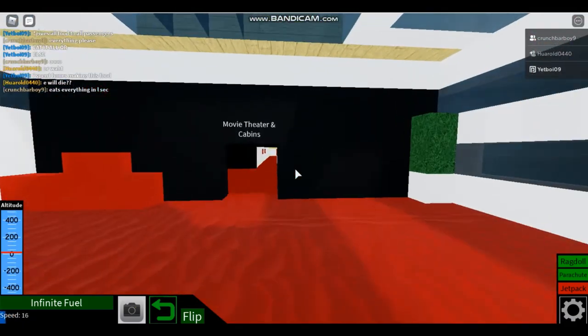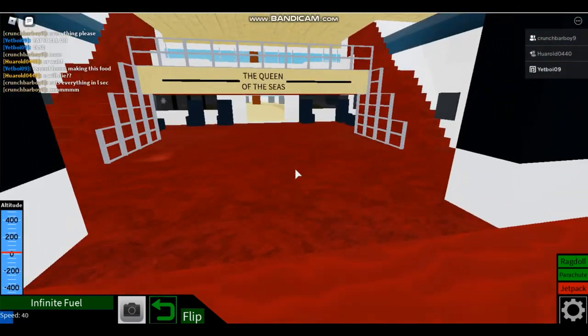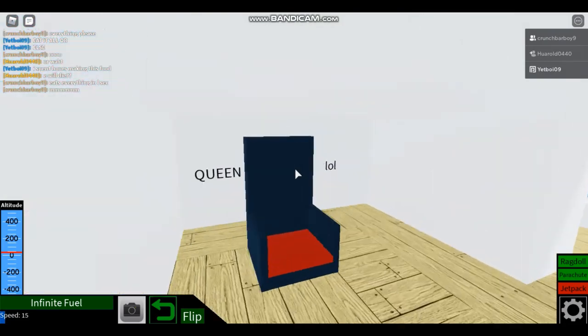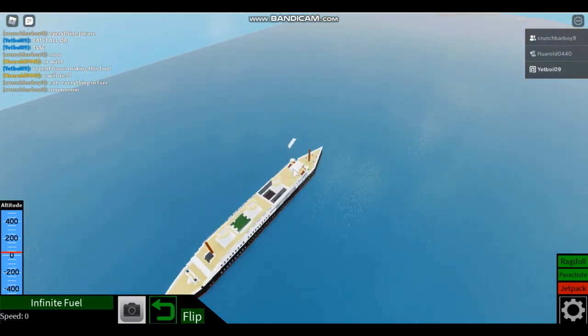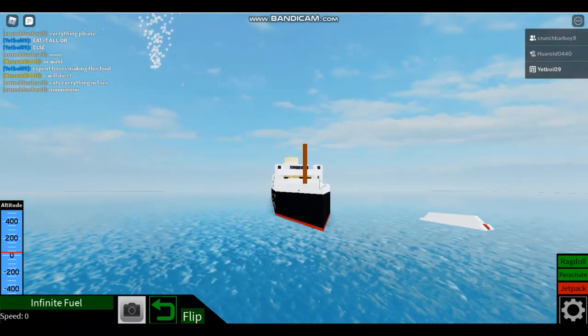Okay, let's go to the bridge. Here, we'll start moving the ship. Okay, so we have to warm up the engines and all that other stuff.